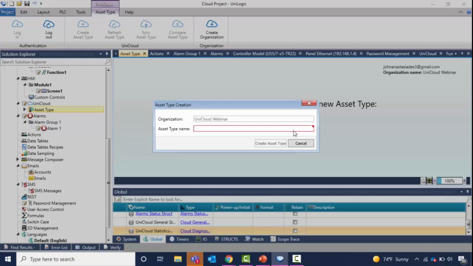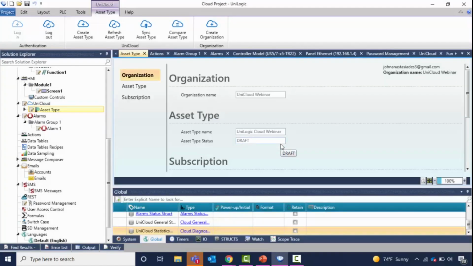I'm going to name this asset type UniLogic Cloud Webinar. I'm going to create the asset type. And in the software, you will now see your organization name, your asset type name, the status being draft, which means it has not been published yet. We can still make changes to what we want available in this asset type, and we can begin to configure what information will be passed as telemetry.